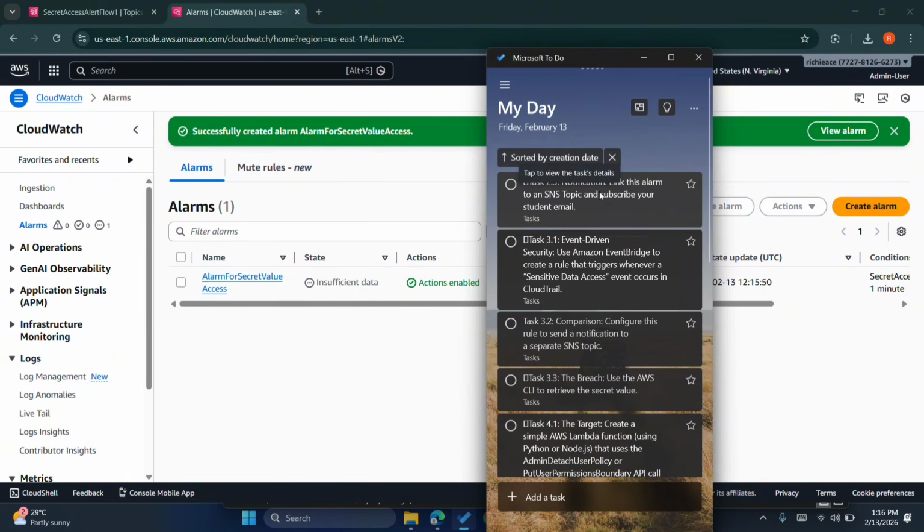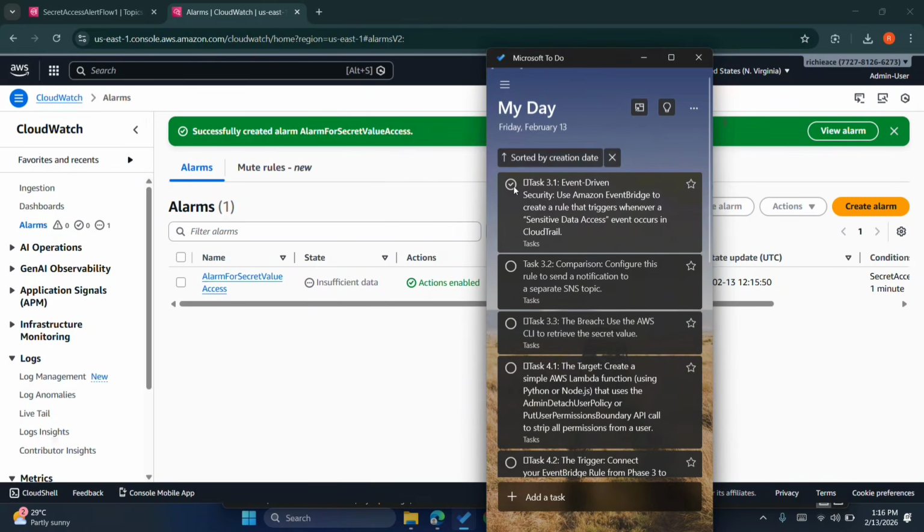Task 2.3 says link this alarm to an SMS topic and subscribe your student's email. We'll click done because we've done that. So we are now in phase 3. The next thing we'll do is use Amazon EventBridge. As you can see, it's in alarm. The alarm is showing in alarm because we accessed the secret, so it means it's working.